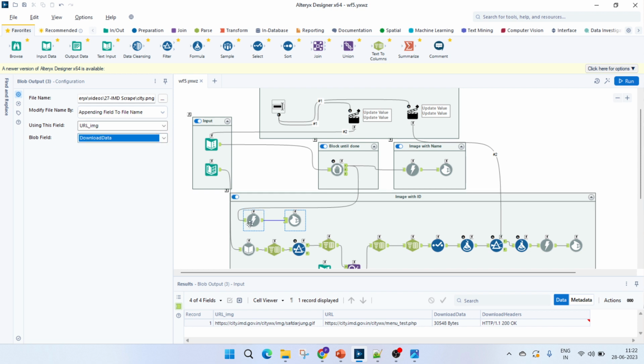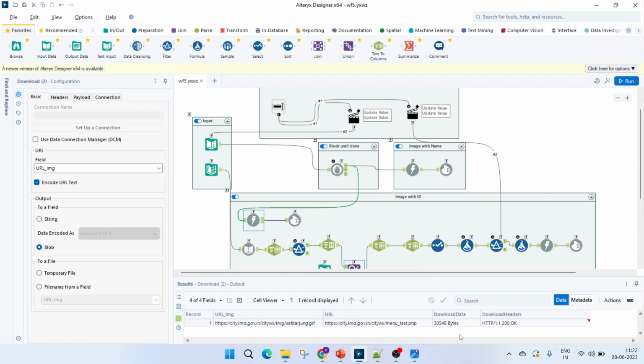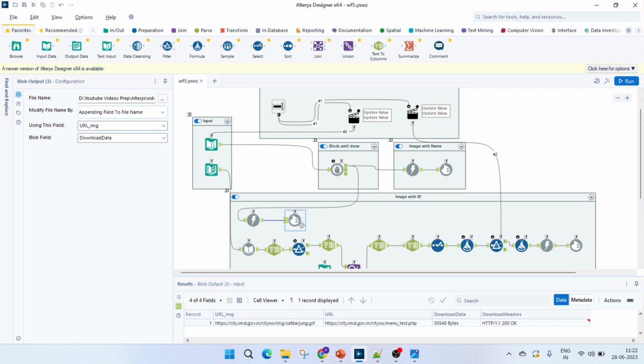Whenever we use the download tool, the entire data dump goes into a column called download data, which is a blob here because we have specified it as a blob. This will pass to this, and we'll get the first image.